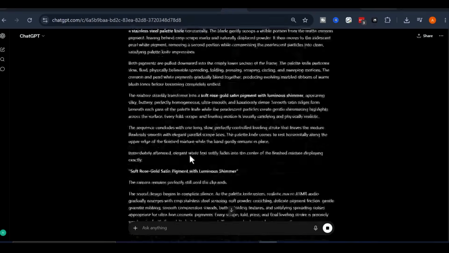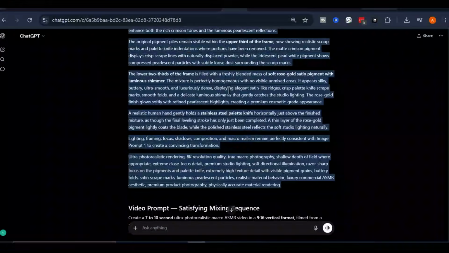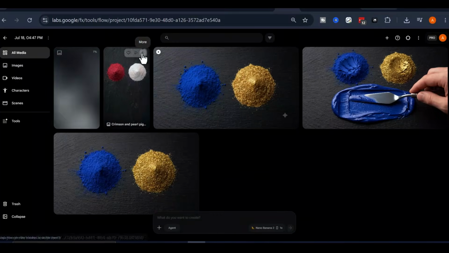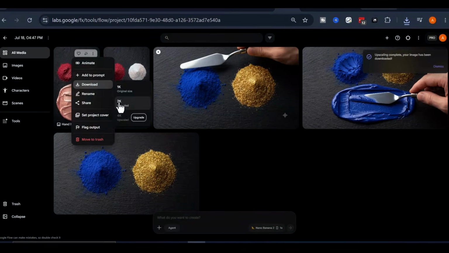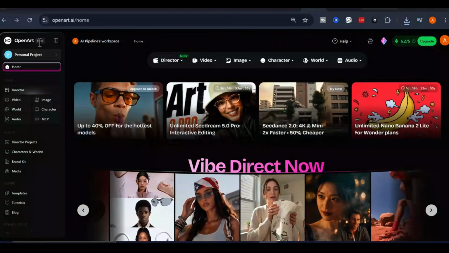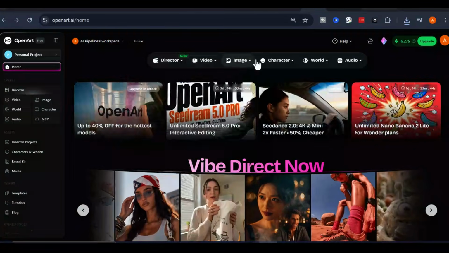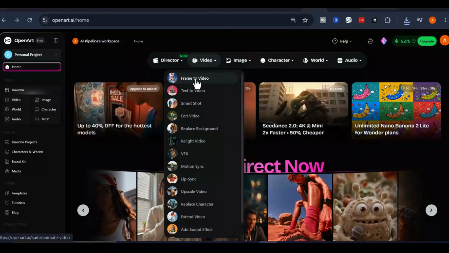Now that we've created our images in Google Flow AI, let's turn them into a much longer and smoother animation using Seedance 2.0 inside OpenArt. If you haven't already, you can sign up for OpenArt using the link in the description or inside the prompt document. Once you're logged in, navigate to the Frame to Video section.